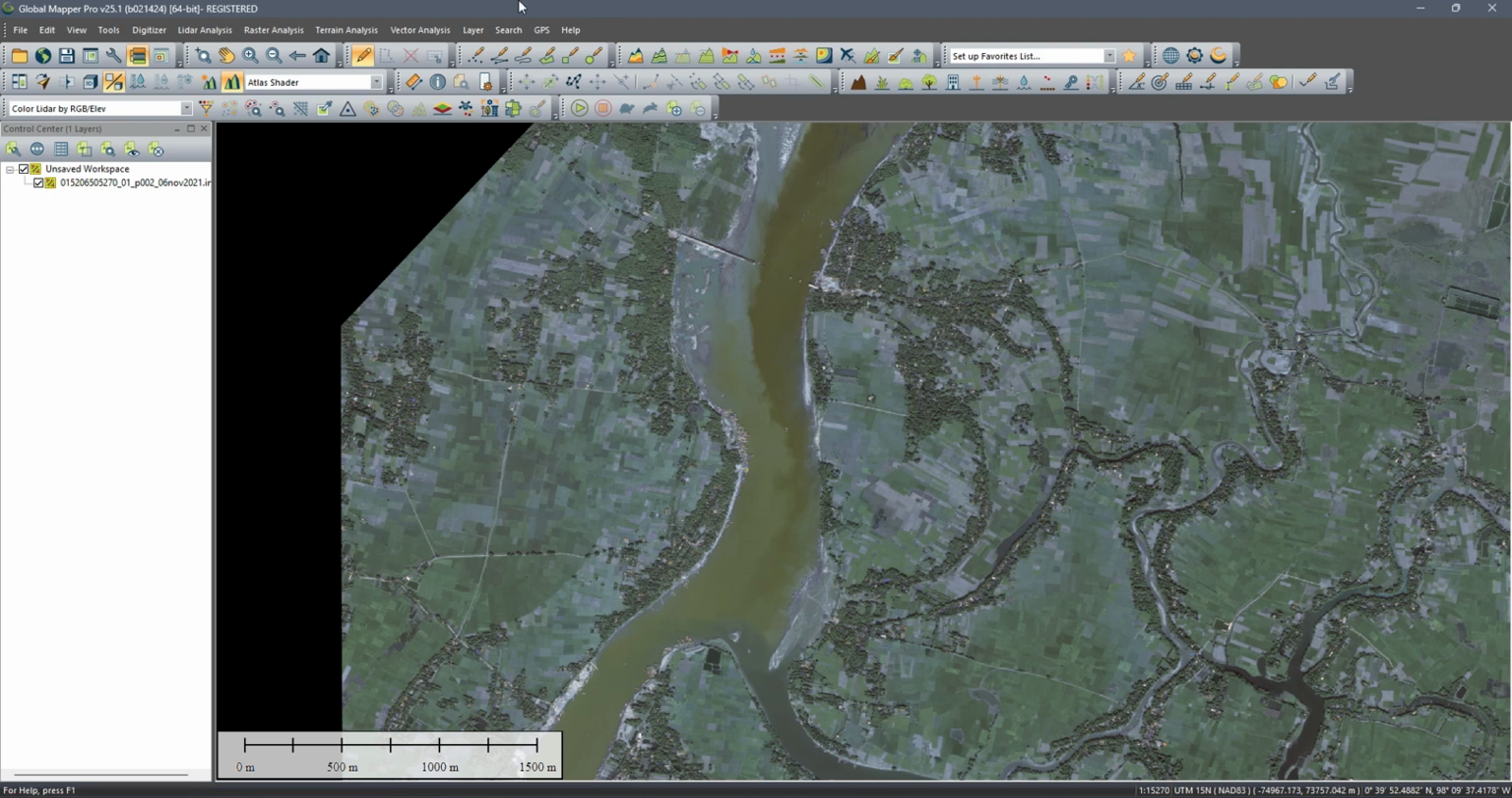So to create the polygon feature, I have to enable the digitizer tool from here. Then I'm going to select create an area feature. Now the digitizer mode is enabled. Let's create a polygon feature.